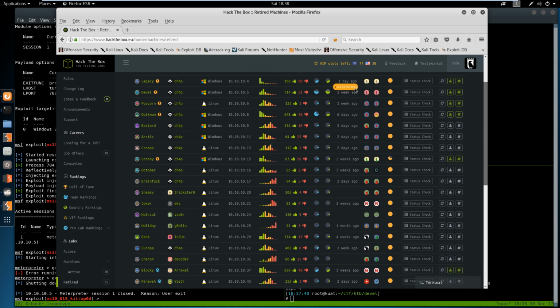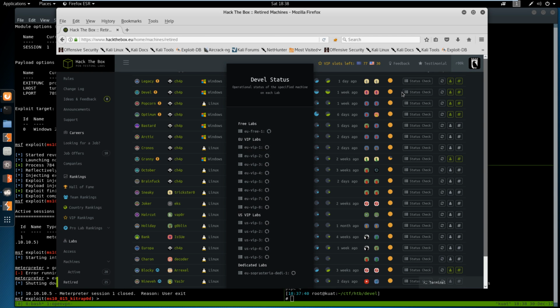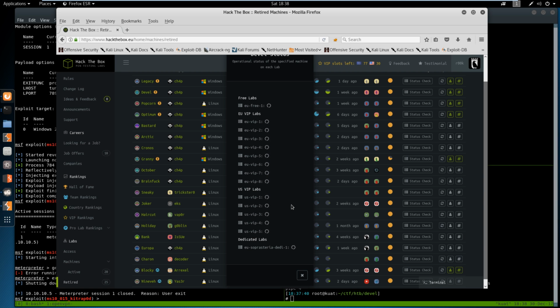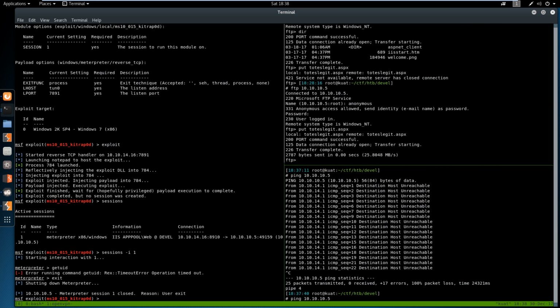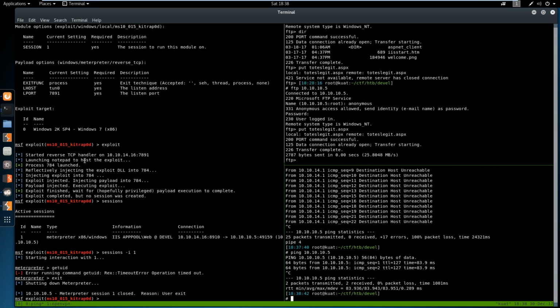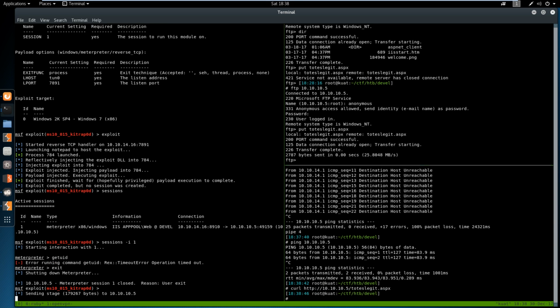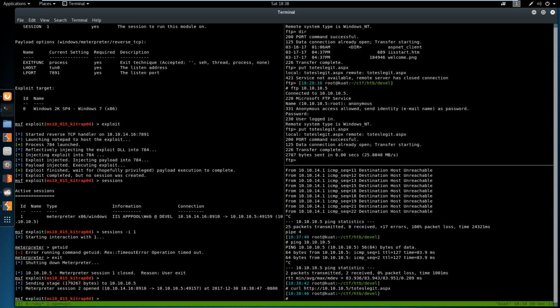So where is Devel? Status check that. Huh. Yeah, that's funny. Demiskeleton said that the exploit crashed the box for him as well, and he had to run it again. That's interesting because I literally just did it earlier. It's back up now. So let's get our shell back. So now we're on session 2.